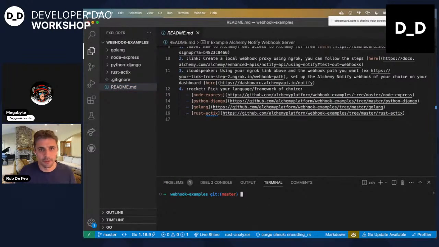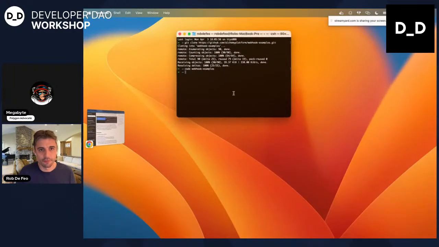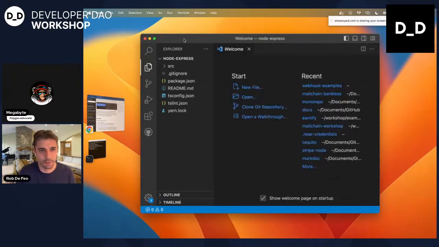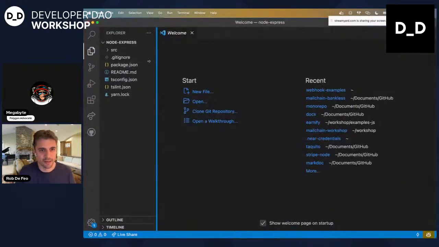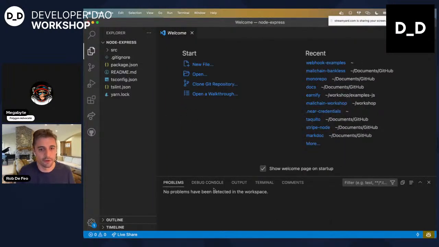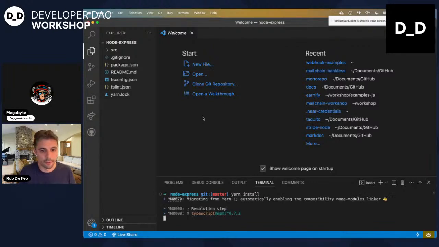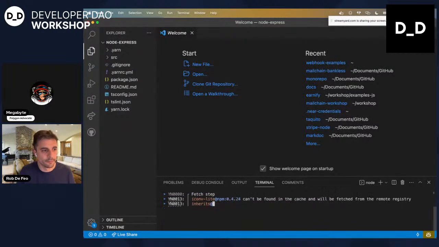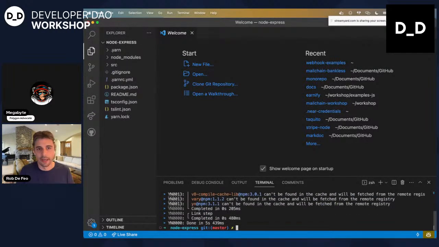Actually, I'm going to close it because I put myself in the wrong folder. I want to go directly to the Node Express example. You could do it from the root, but this is just going to be a little bit easier for everyone to follow along. In this case, we're going to use yarn. That is what they've got set up by the yarn.lock. And we have a couple of things to go and configure for ourselves.